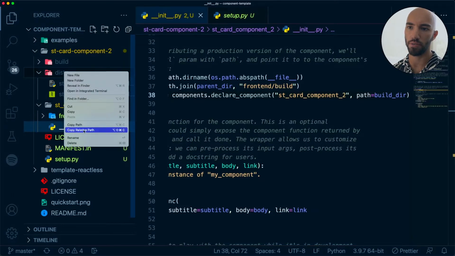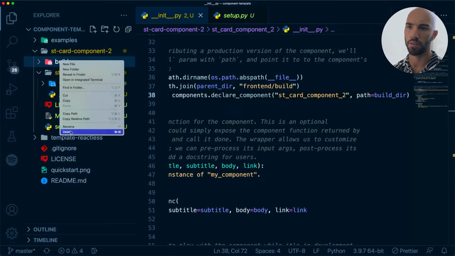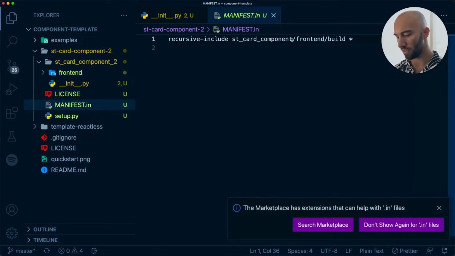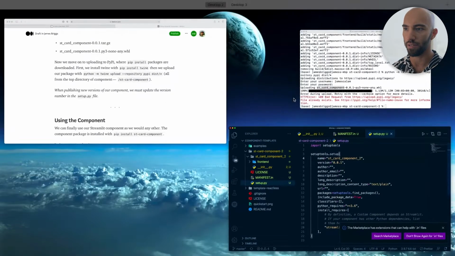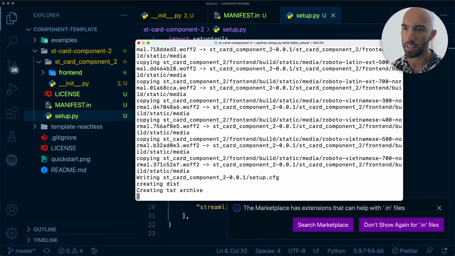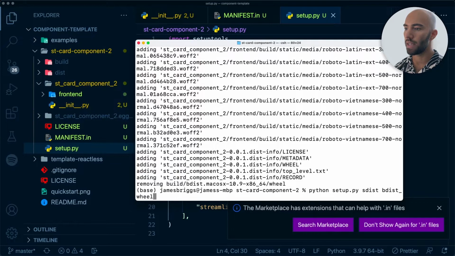So delete this. I'll delete the distribution folder and the build folder. Okay, delete that as well. And then in here, we need to change this because the directories change. So the manifest and also setup.py changes to 2 as well. Okay, now let's rerun this again. So we come to this, Python, yep, run that, create our distribution folder. And then we're going to use Twine again. So hopefully this time it'll work.